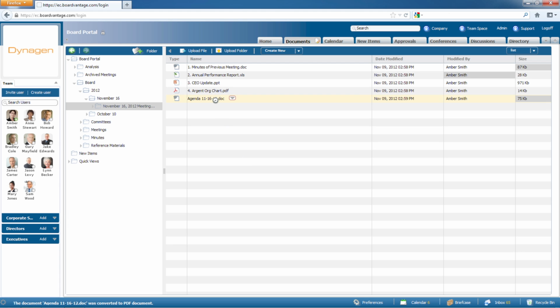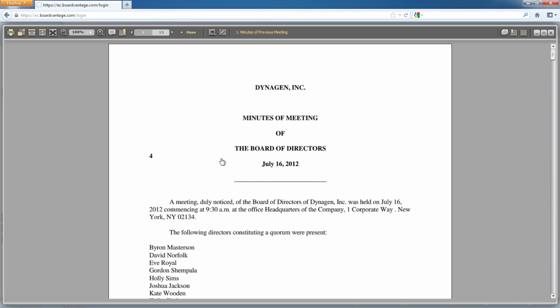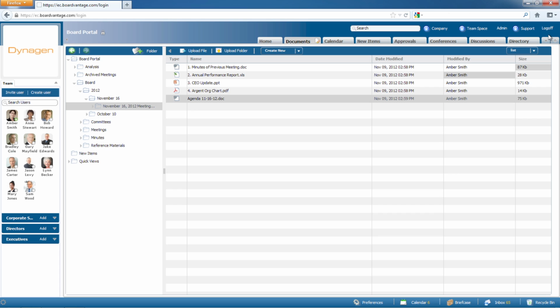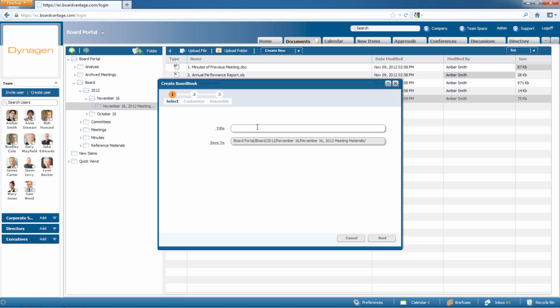Now if I open my agenda, I can see all the links I created. I can click on any links to be taken to an agenda item. Once I've assembled the agenda, I can use the BoardBook Wizard to create my board book. I can access the Options menu for the agenda and select the option to create board book. In the first screen, I am going to title my board book.